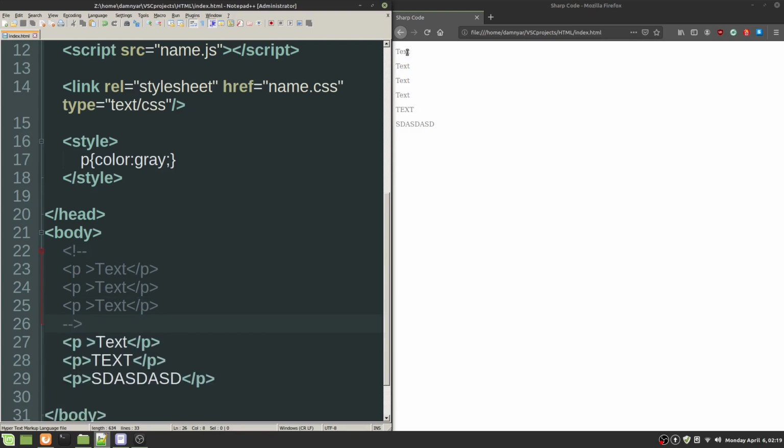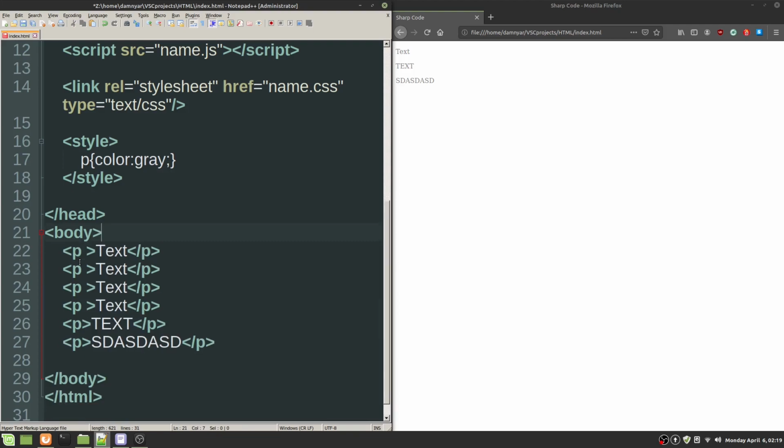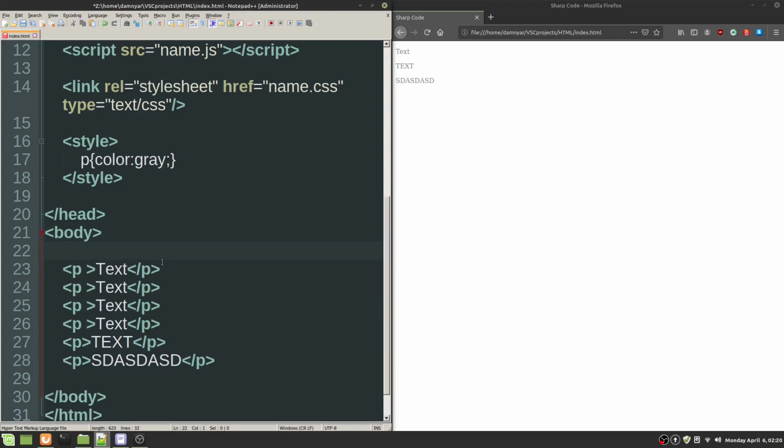If I save this and reload, as you can see, these 3 pieces disappeared and only these 3 stayed on our website. If we want to test the layout of our website, to see how it will look and behave without some piece of code, we can use comments this way. So I think that's all about the comments inside the HTML.